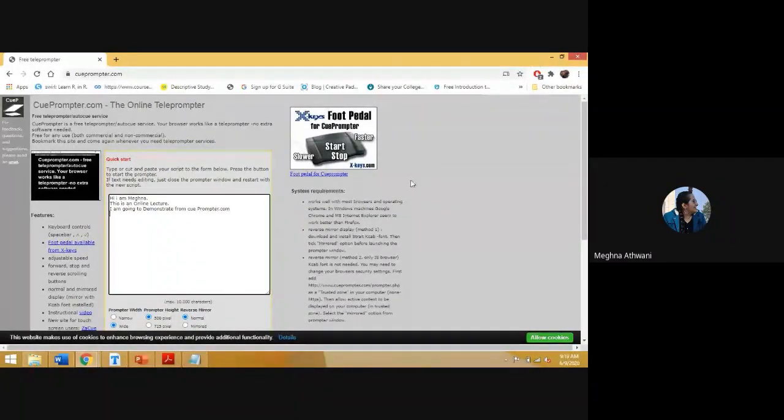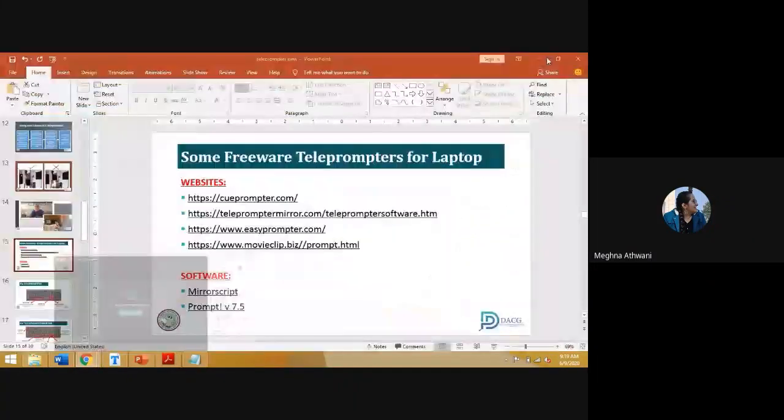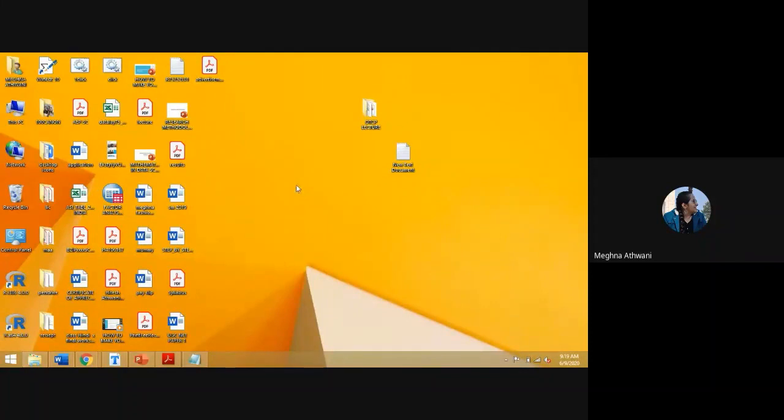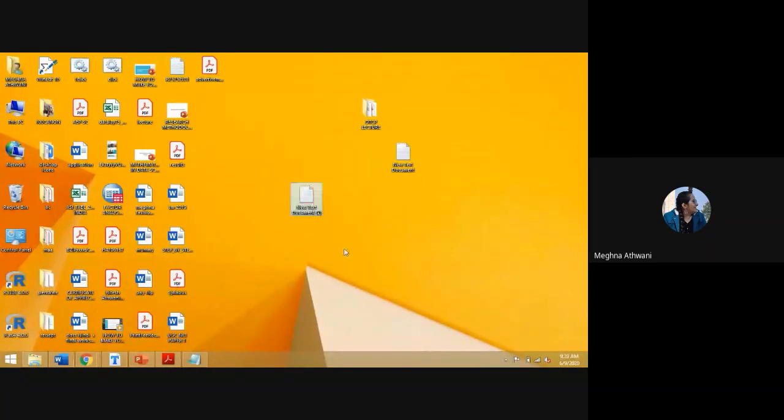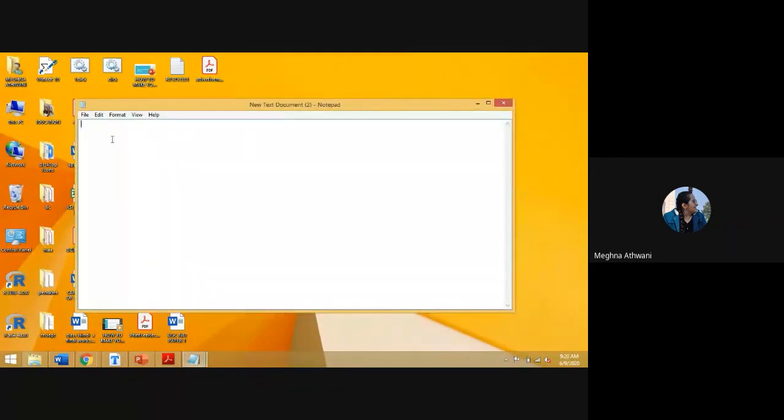So, there is one thing you should do before running any prompter online or using any app online. Create a text document. Right click on your laptop, go to new and click on text document. And write your script, whatever you want to write here. Why do I tell you to create a text document? Because most of the software can import text document files, which is not the case with a PPT or a Word document. So it is better that you prepare your script in a text document.